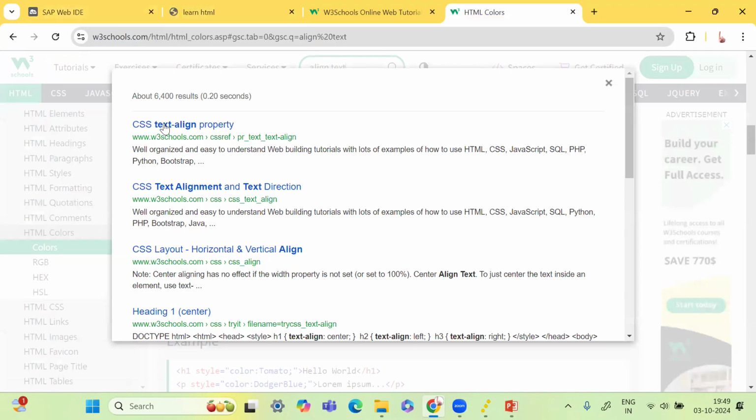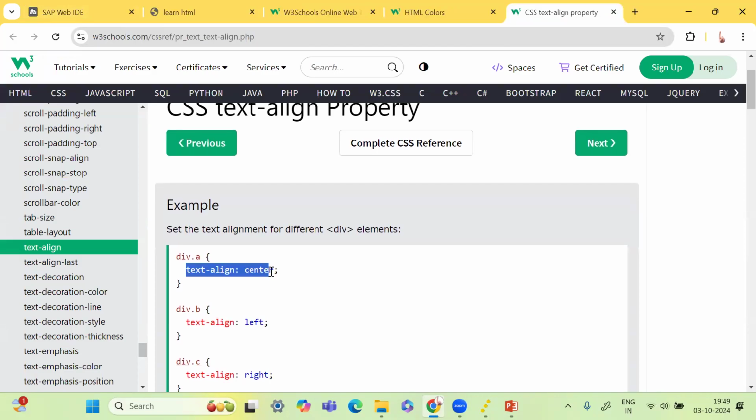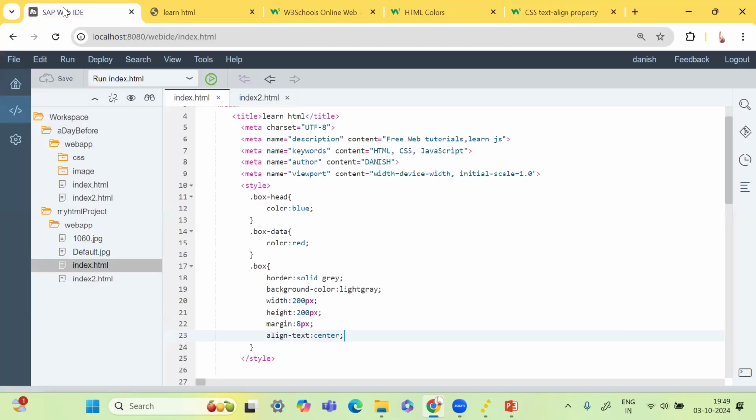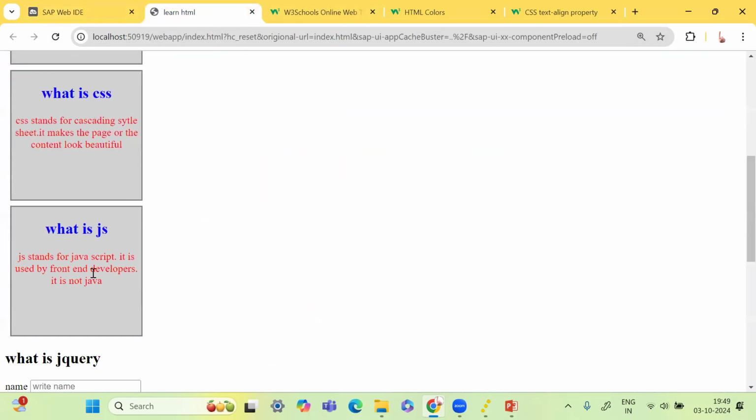So it's the text-align property, not align text. The property is called text-align. We can use this text-align rather than align text, and it should be center. Come back over here. Boom, there we go. The text will align in the center.